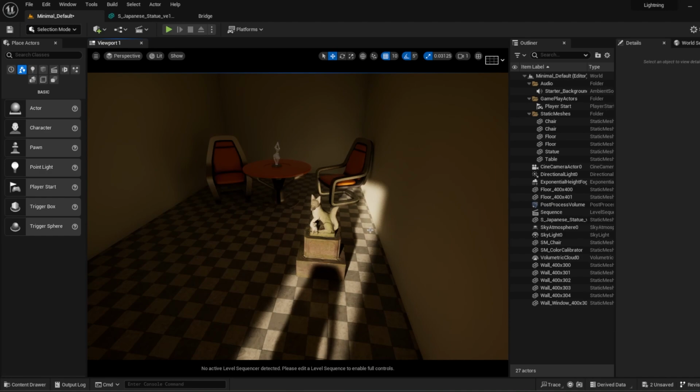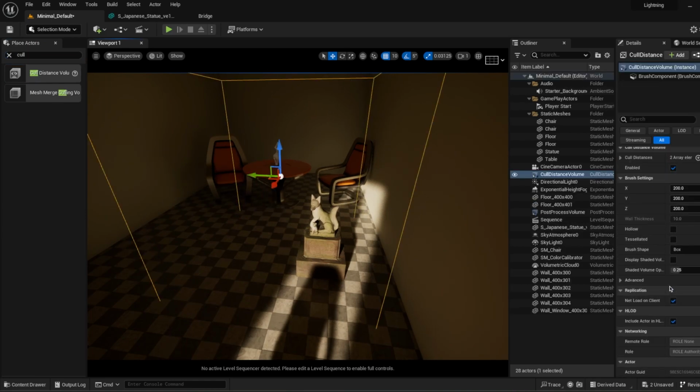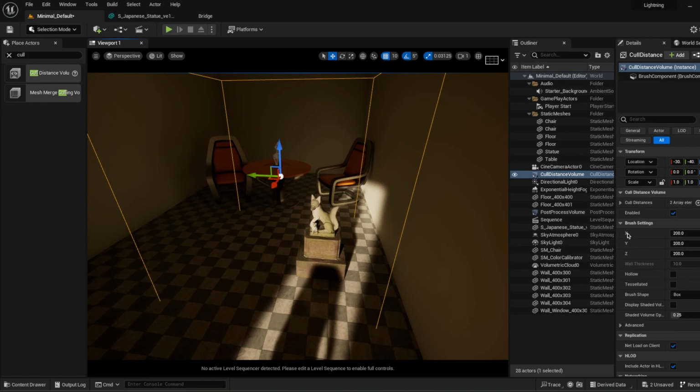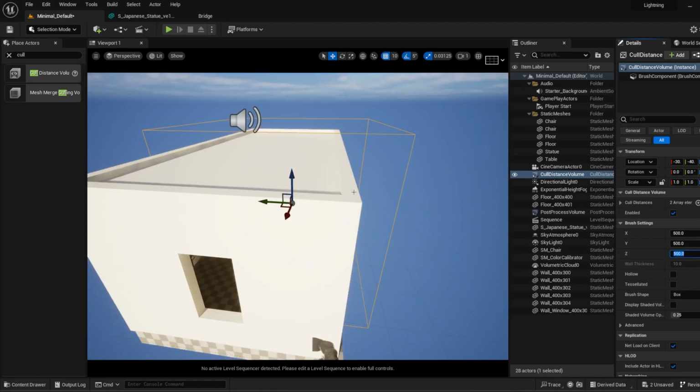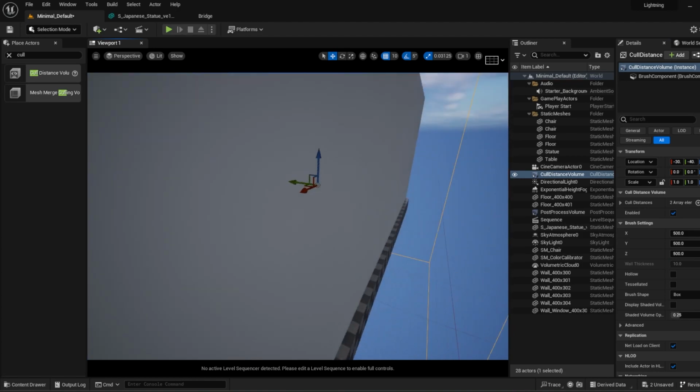So how can we set this? I'm just going to go to Place Actors in here and type cull distance volume. Add this into the scene. I'm not changing the scale, I'm changing the brush settings. I'm going to make it 500, 500, 500. As you can see, we have a cull distance volume like that.